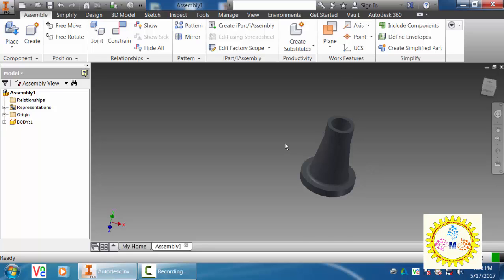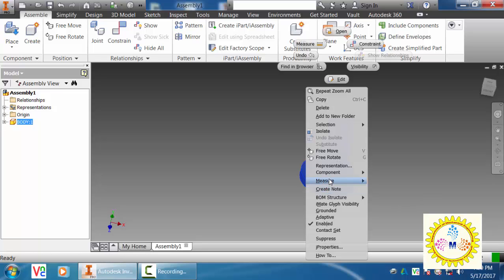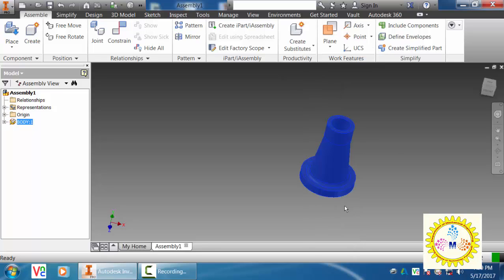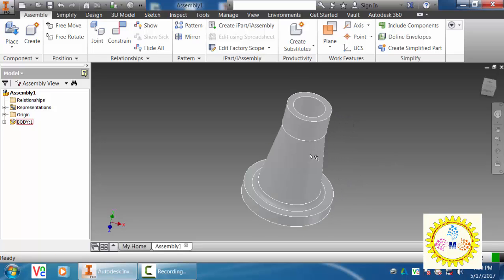So here I need to fix this part, because with respect to this part I will be assembling other parts. So this part needs to be fixed at one place, right? Otherwise if I go on assembling other parts, the main part will be moving with respect to the parts. So I need to fix one base just like a foundation. I need to fix it at one place. So what I'll do is I'll right click that part and I'll make it grounded. Okay, right? So now it is fixed. So now it will not move from anywhere.